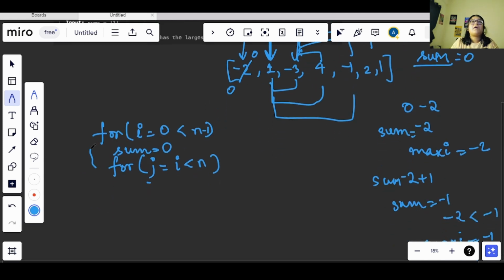First we will have I, which will be starting from 0 and it will go till less than n-1. Okay, and after that we will initialize sum with 0, and then we will initialize our J from I and we will go to less than n. In this, we will find the sum first. So sum is equals to sum plus, let's say the array is ARR, so we will do ARR of J.